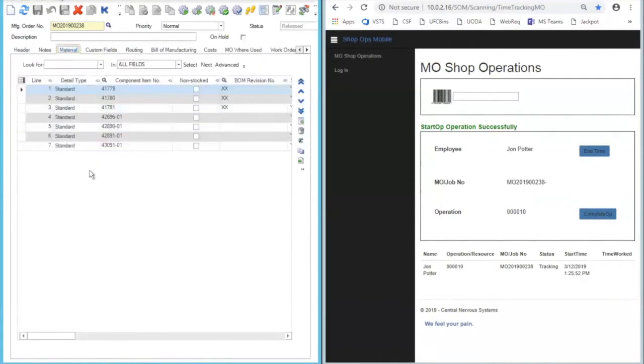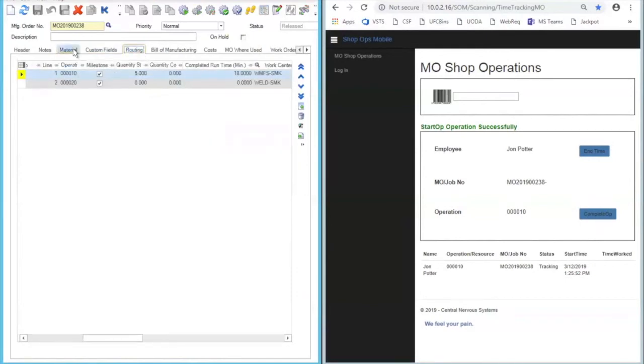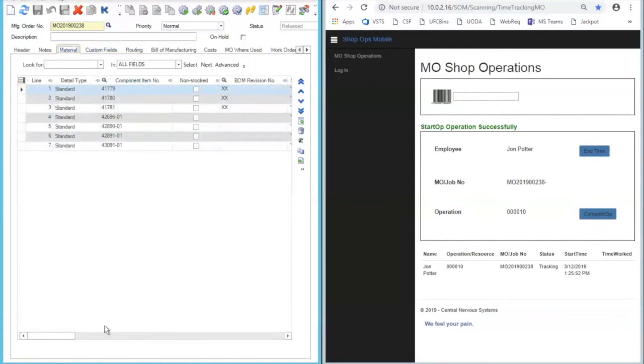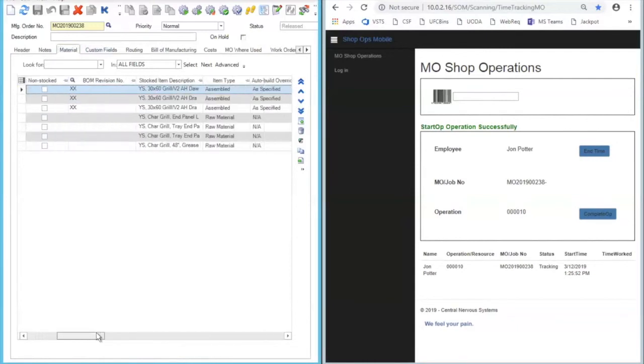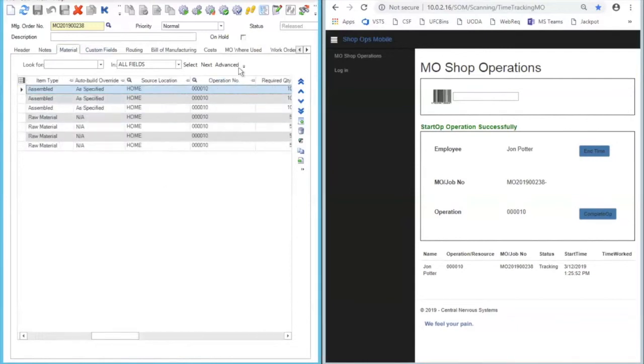Now, the nice thing about this is we are using all the MISys function. If you look at the operation setup, this operation is tied to the materials that we want to allocate to the operation. So you see these 7 components will allocate to WIP when we start the operation. Okay, so that's the second function in the MO shop operations page.